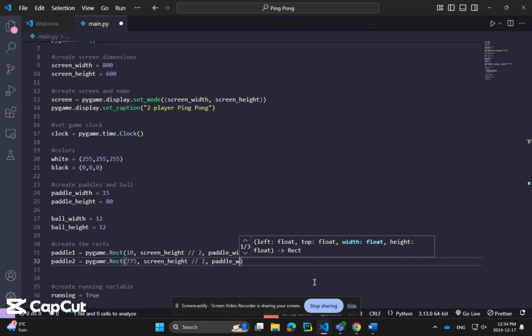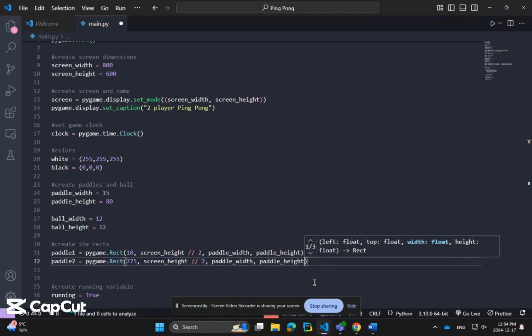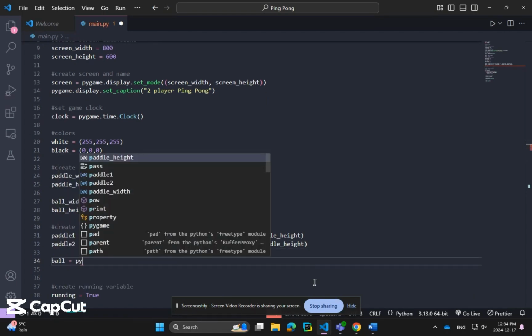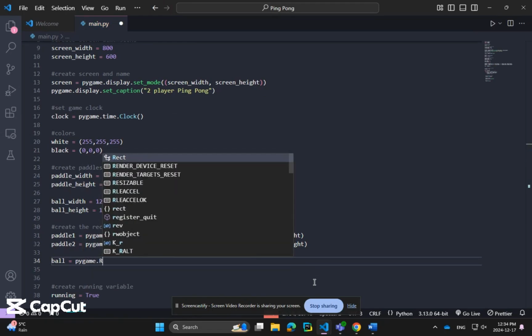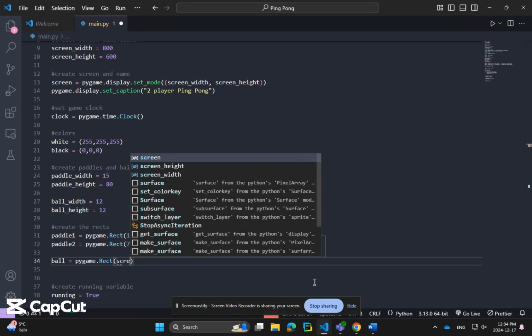Paddle width and paddle height. Okay, great. Now I'm going to do the same thing for the ball. So I'm going to write ball equals pygame.Rect. Okay, and the first one, we're going to set it in the middle of the screen.